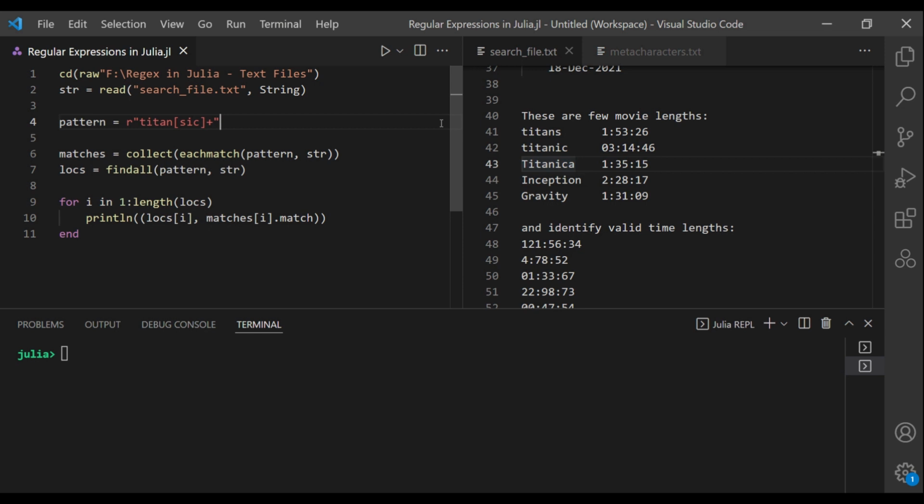One reason not to match anything from this third movie name is it starts with capital T. We can make this regex case insensitive. Outside the double quotes, append this flag I here. Run it. It matched part of the third movie name. Include A in this character class. Run it. Now it matched the third movie name also.